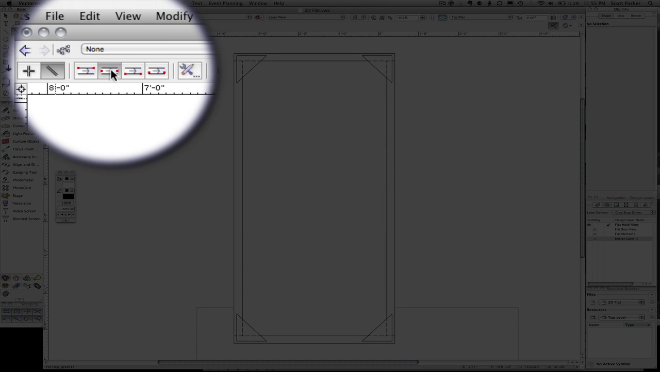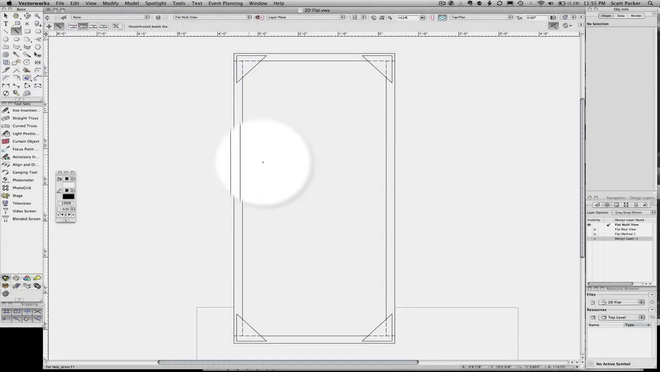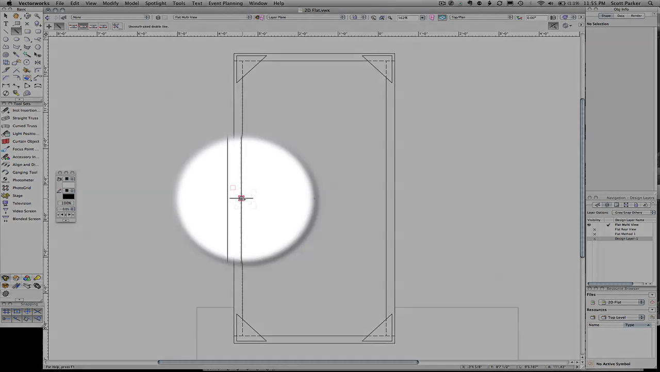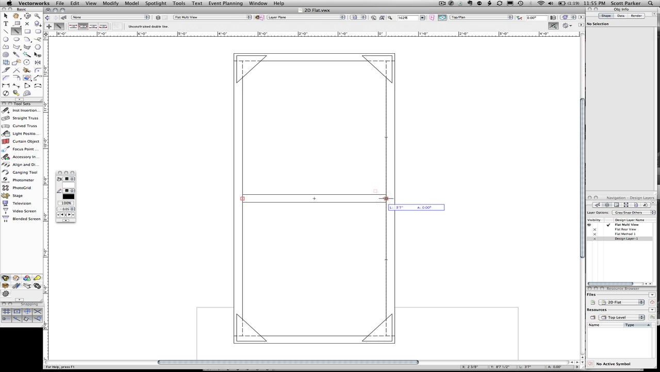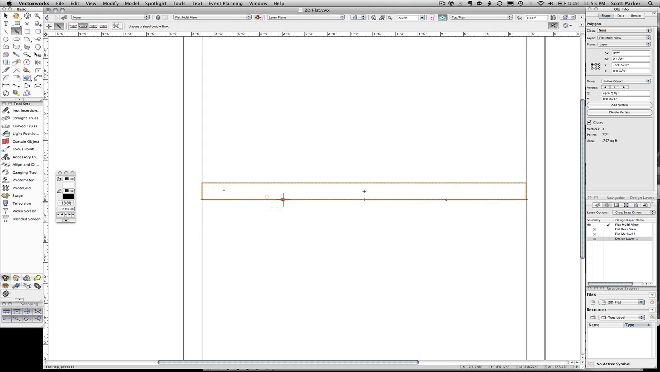The little red dots indicate where the line's going to start. And in this case, I'm going to start drawing in the center like so. Draw across. And there's our toggle. We need to add a strap.